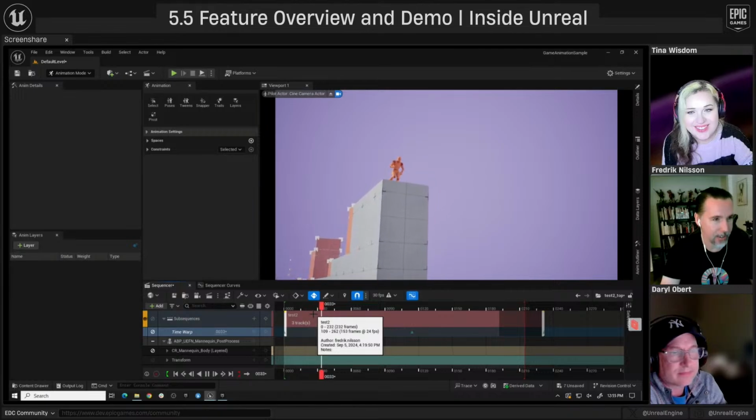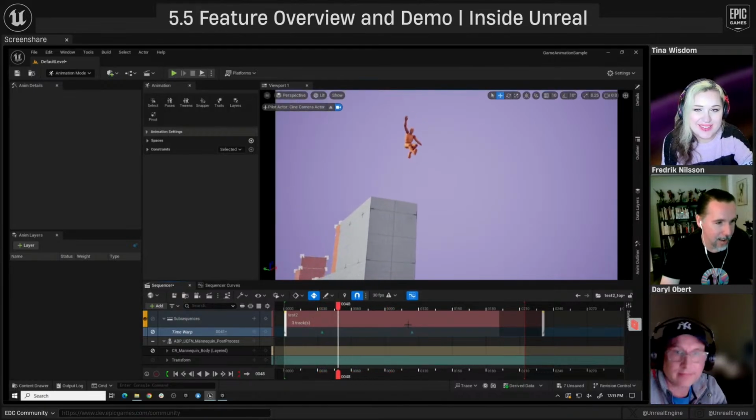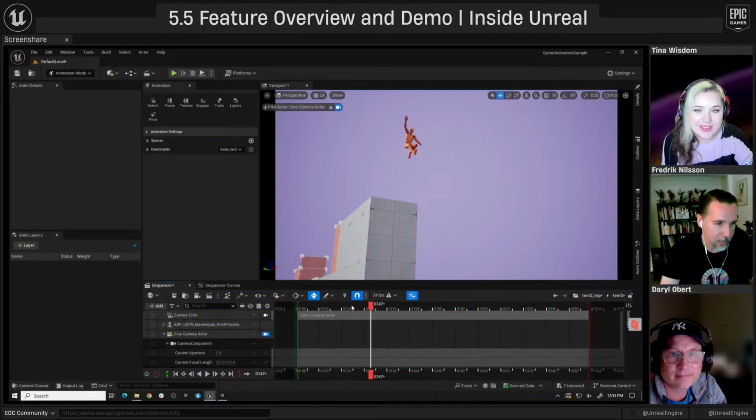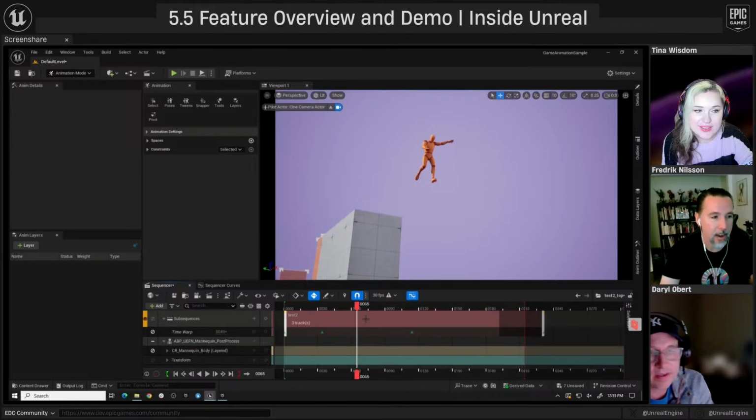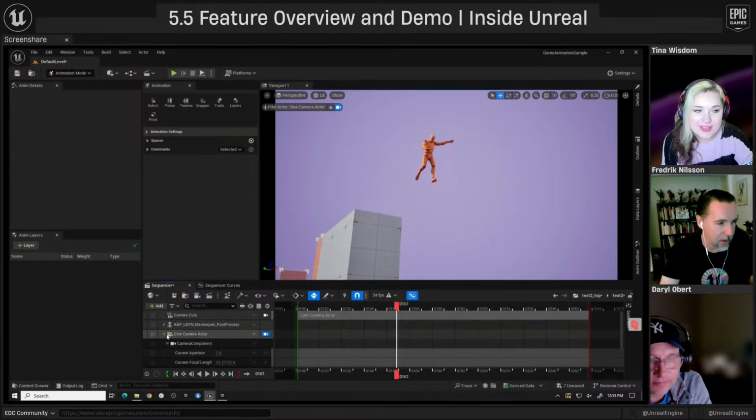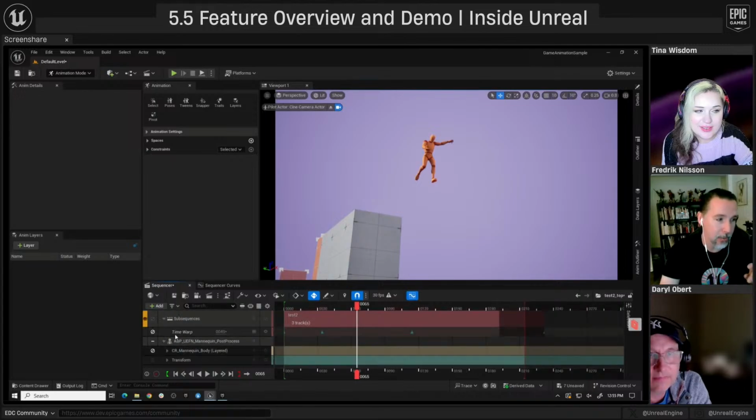Back to time warp. I got it working. Woohoo! So we have this guy. This is not time warped yet. In this case, I set up a little bit differently. I found another project which is the same. I have a subsequence here and inside there, I have a camera and the character. So I can time warp a subsequence as well, which is really cool.